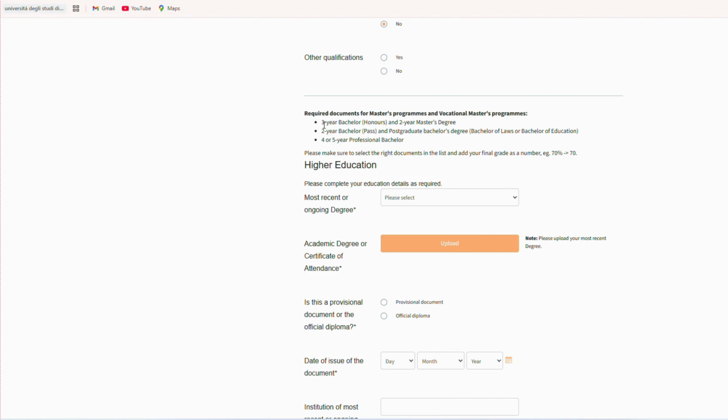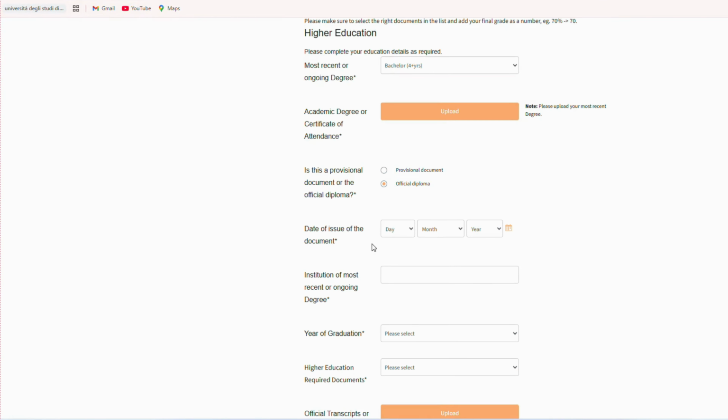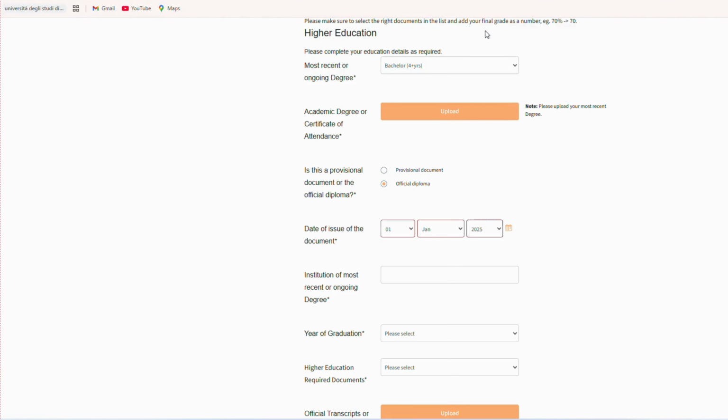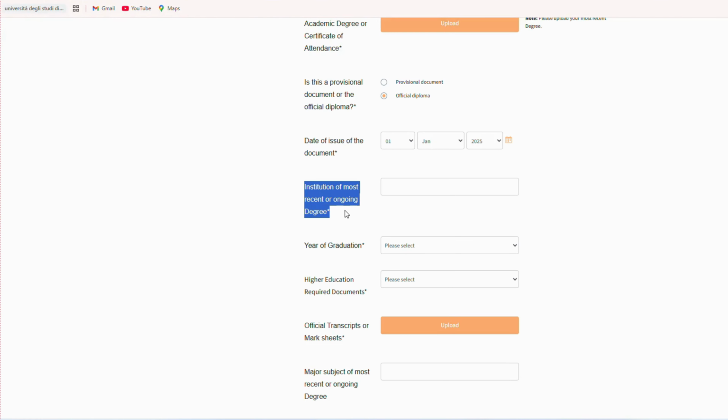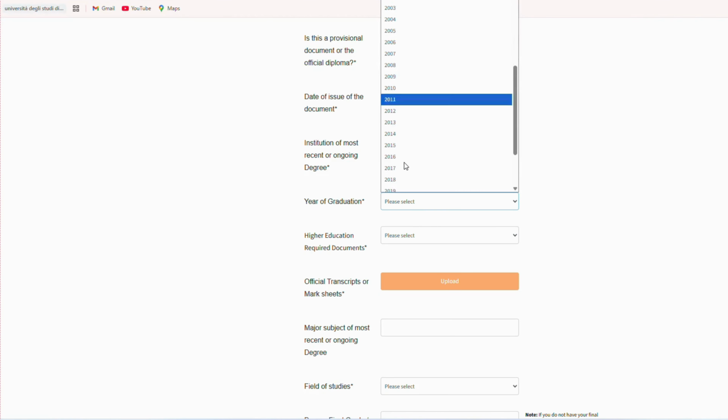For the master's program, a 3 year bachelor's degree or a 4 or 5 year professional bachelor's is required. Here enter the most recent degree and upload the degree certificate in PDF format. Mention here whether the degree certificate is provisional or official. Then enter the date of issue of the documents. Write here the name of the institute from where you got the bachelor's. Then mention the year of graduation.